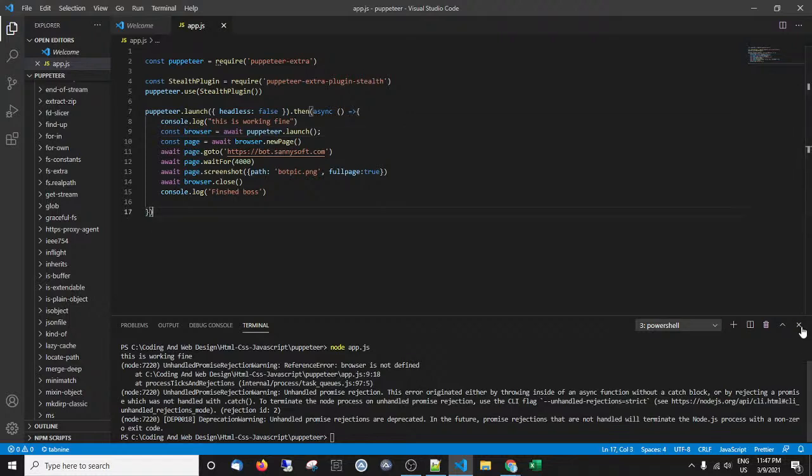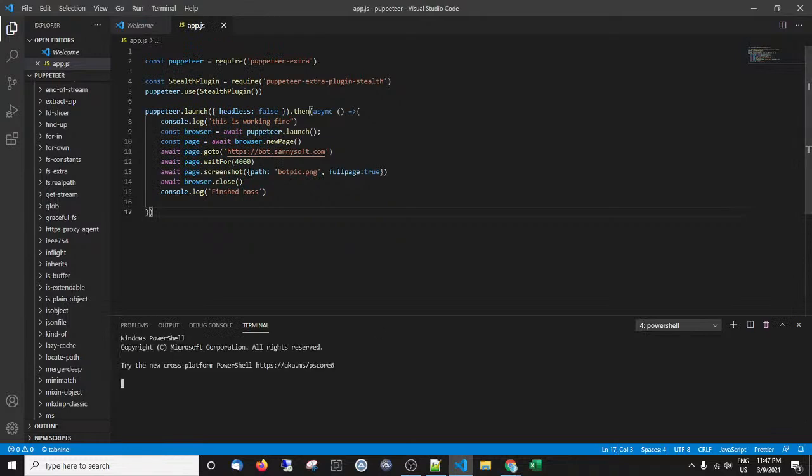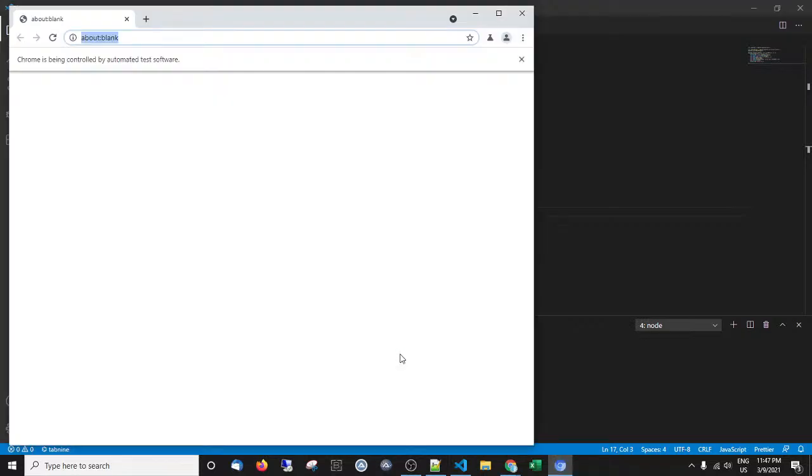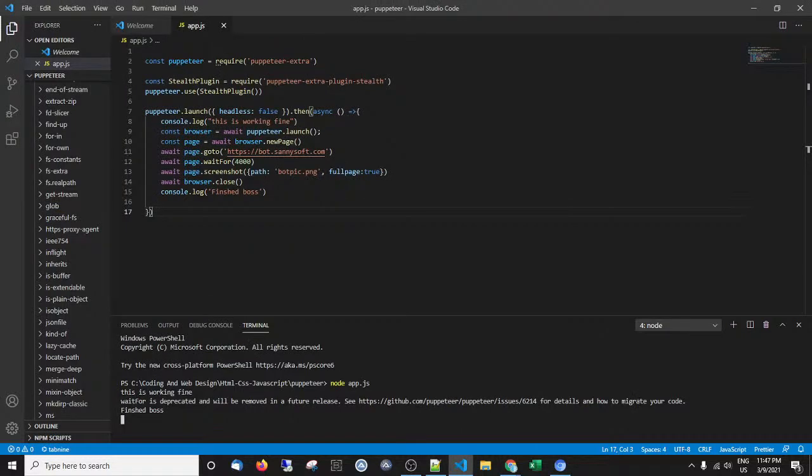Maybe. Oh, what am I doing? Okay. So node app.js. Still nada. Node.js will remove. This is working fine. Finish boss. You haven't actually done anything though, so why are you telling me you finished boss? Okay, so it's got to the end of the script, so wait, new browser.